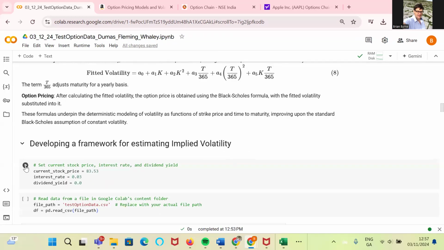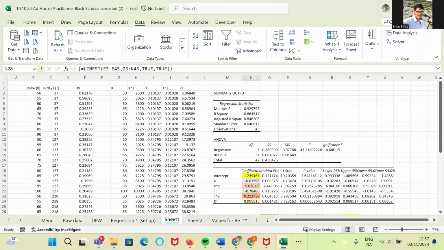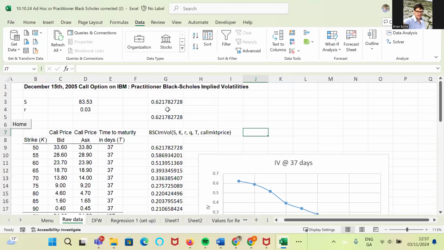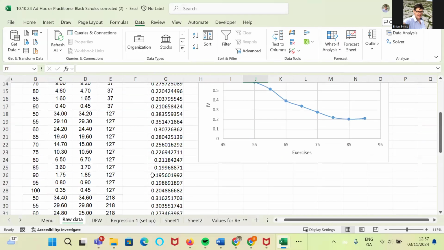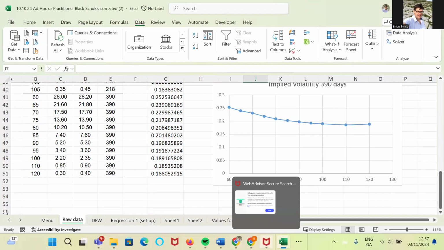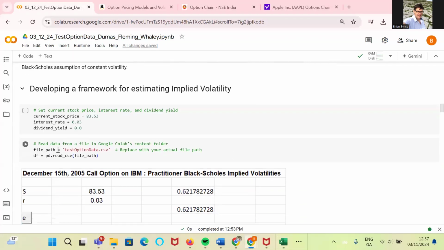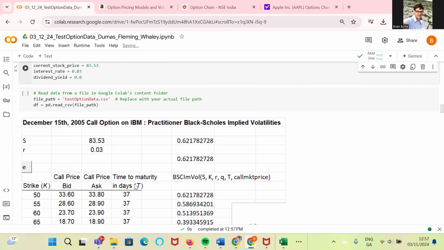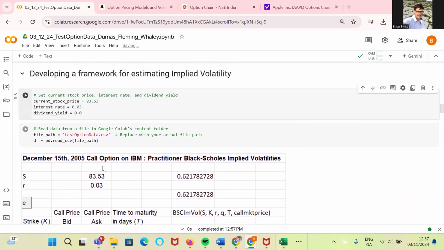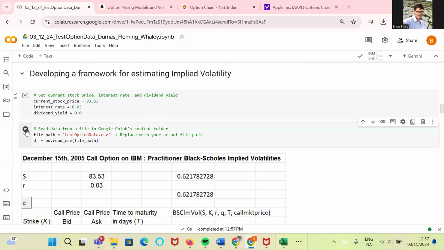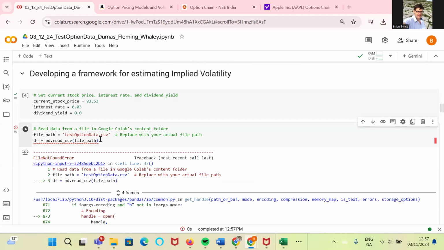Now, what I try to do is take the values that we would have observed in Excel here. So if I go back to the raw data, I take these values again and try to replicate this in Python. I set the value of the stock price to 83.53, a snap of the spreadsheet embedded into the text cell here. And we have interest rates at 3%, dividend 0. Now, if I run this cell, it won't work because I'm looking for data that I didn't load in. So I need to load in my data.